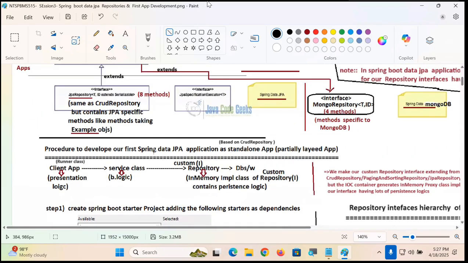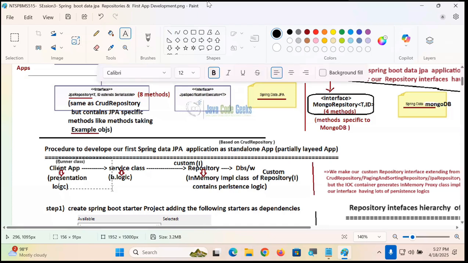Procedure to develop the first Spring Data JPA application as a standalone application. It is a layered application, and I want to use the CRUD repository. CRUD means insert, update, delete operations. I'm taking a client application or runner class. Your choice, boss. For testing purposes, we can use either a client or a runner. Here is my service class, business logic. Here is my custom repository.